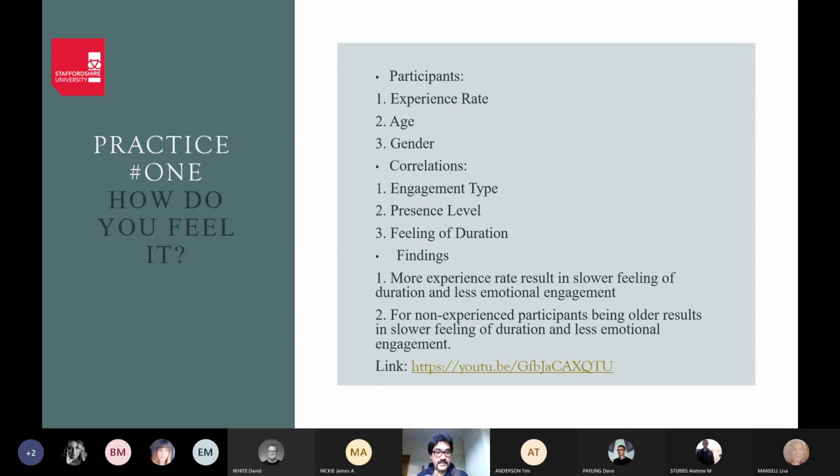And by now my findings show that more experience results in a slower feeling of duration and less emotional engagement with the contents. And for non-experienced participants, it shows that age is the important factor, because being older results in a slower feeling of duration and less emotional engagement with the narrative and better identifying of the virtual environment. This is the link of the poster presentation I sent for the Communities and Communication Conference.